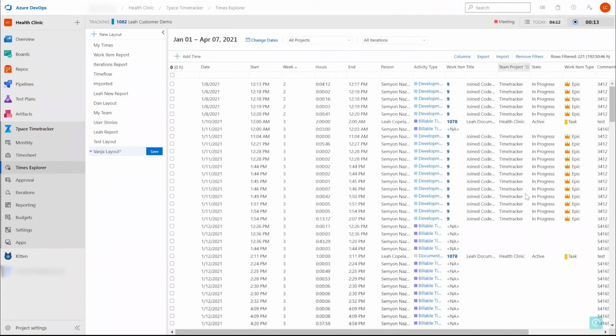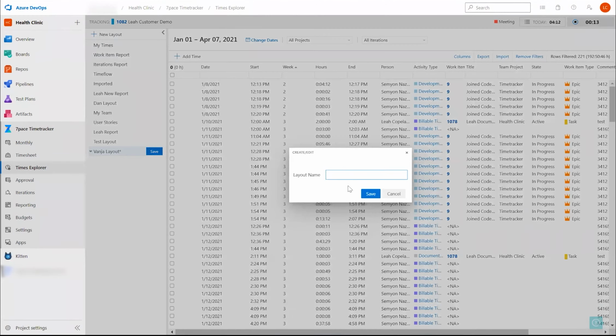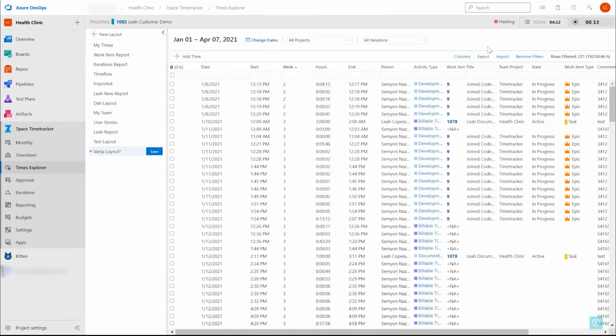You can filter them as you like, and then if you click on New Layout and you give it a name and save it, then that specific layout or report will always be available to you when you return to the Times Explorer page. You can export this to Excel and then perform any kind of data manipulation you need to on the Excel side. So it's a really great page for creating those kind of reports that you need. Again, you can filter by project, and you can also choose which iterations you want to display on the page.